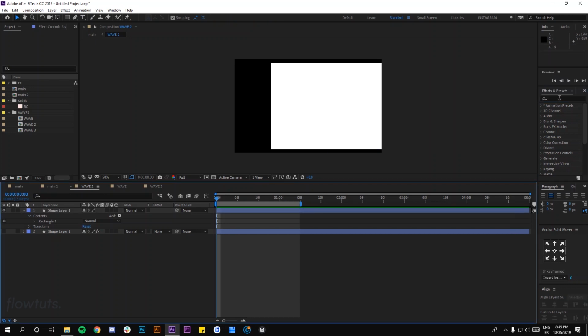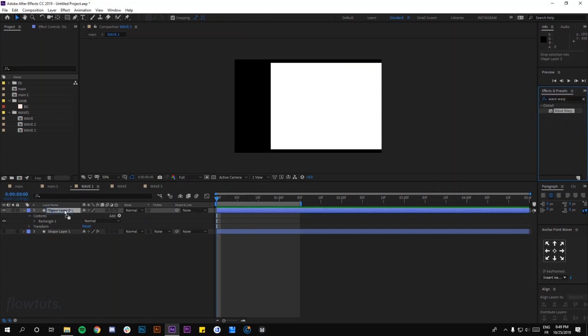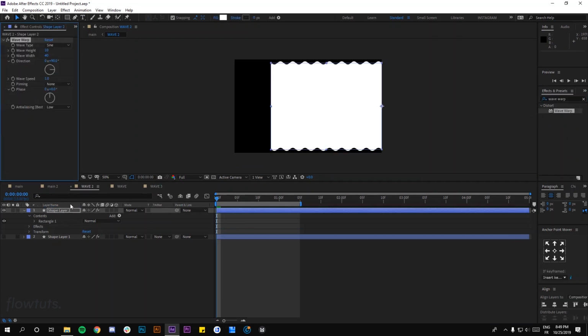Go to Effects and Presets and search for Wave Warp. Apply that effect to your shape layer. Then you will have this effect. Try to play with the settings. Let's go with 13 for the wave height and 250 for the wave width.